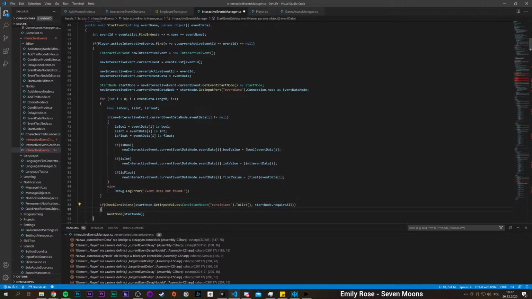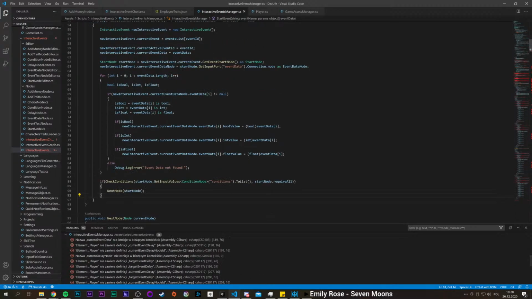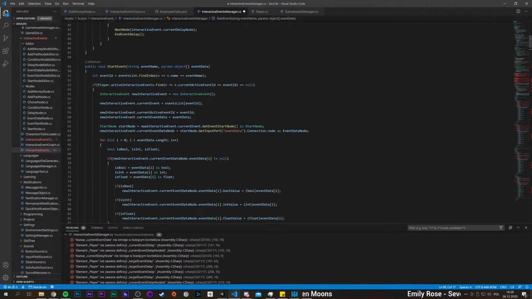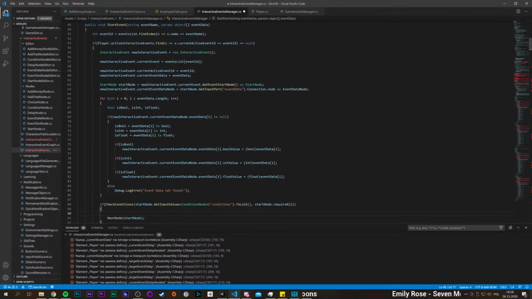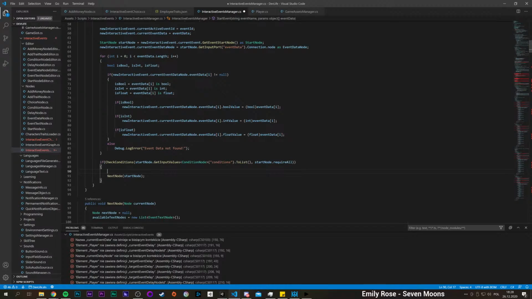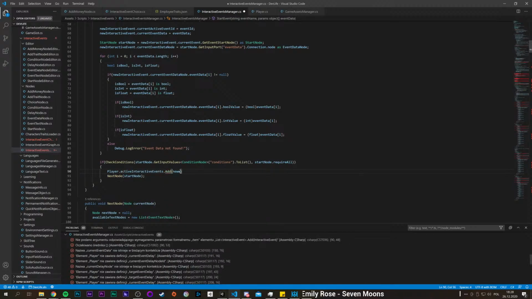And here we will check, and if this check will be okay. Wait, because if this interactive event won't start, then it won't be added, so this will be unnecessary. So now we will go for the player that has active interactive events. Let's add a new interactive event.